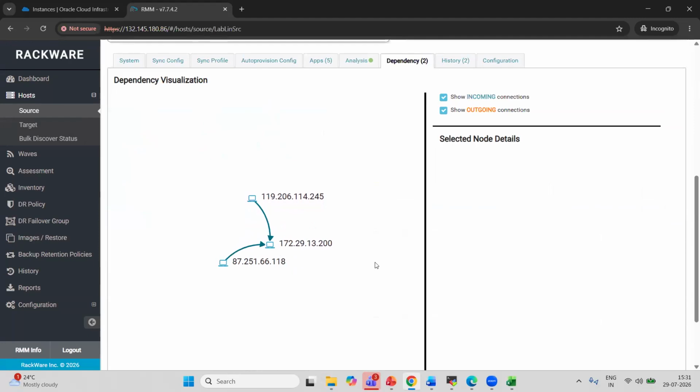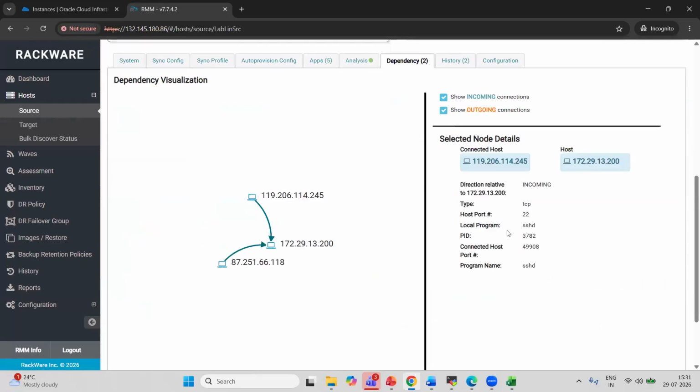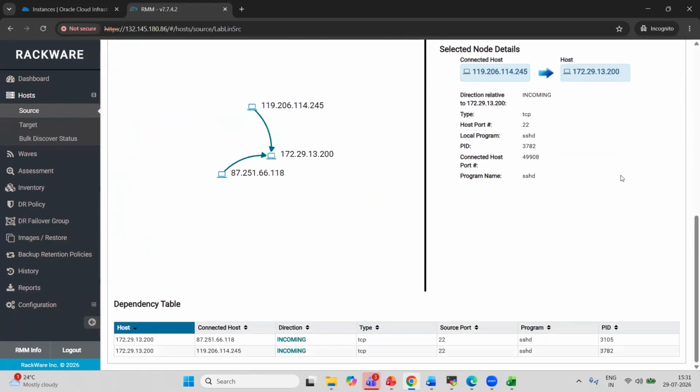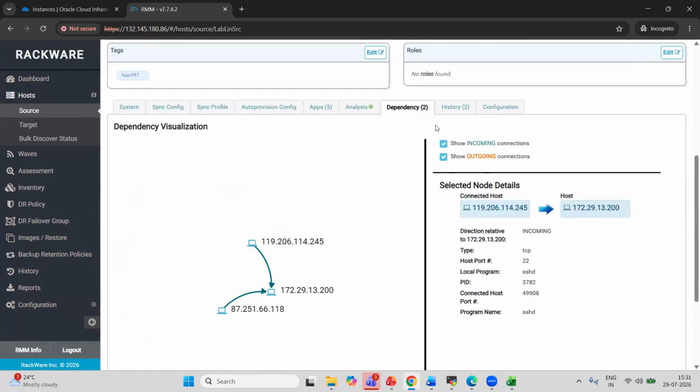Then dependency. This is where the software shows you what all IP addresses the current server is talking to, their probable direction of communication, ports, and programs involved in communication. So if I select a particular connection, it shows me this is a 22 SSH connection coming from this particular server onto my machine, right? You'll find all of these details here, as well as in a tabular format below. And again, when we generate the reports, all of this information is part of the reports as well.